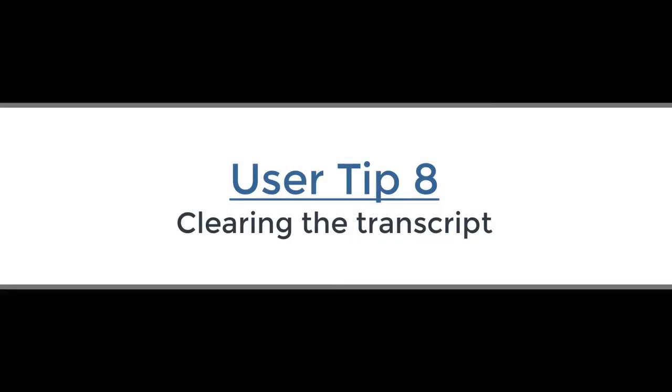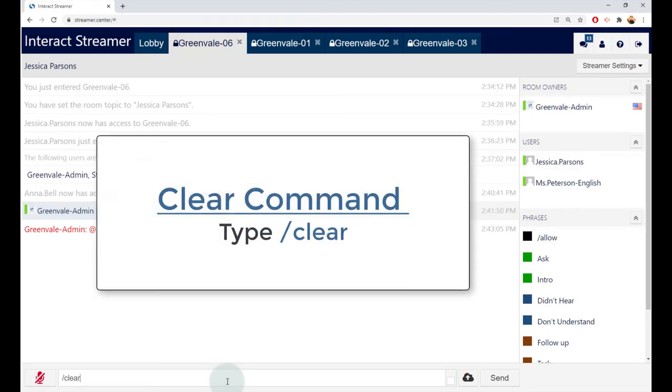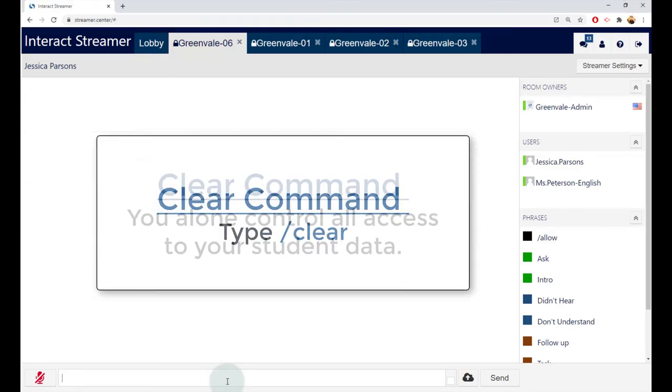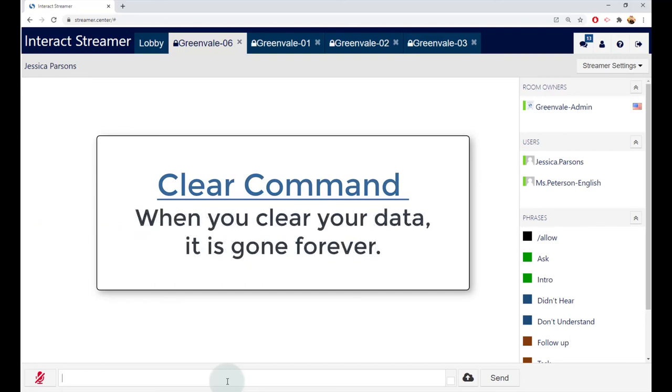You can clear the contents of the transcript by typing /clear into the command bar. Per our privacy policy, there is no undo command. So when you clear the transcript, it's gone from everyone's streamer window, and it's gone forever.